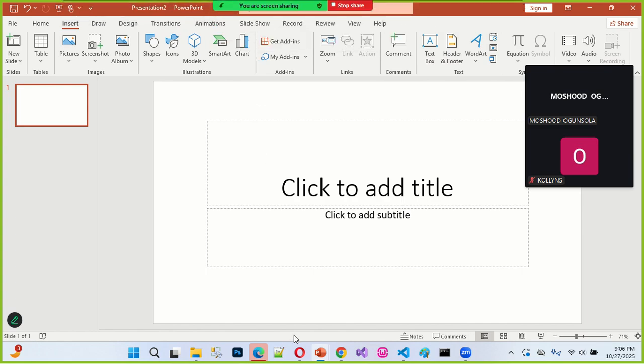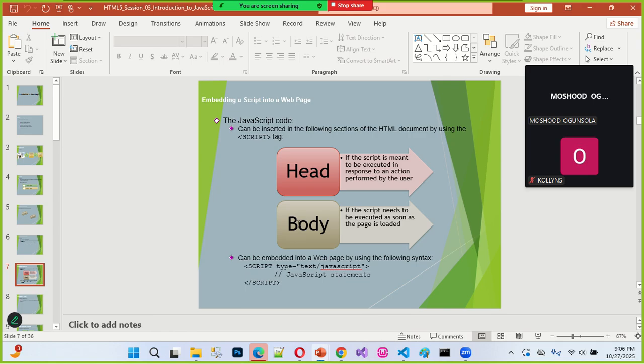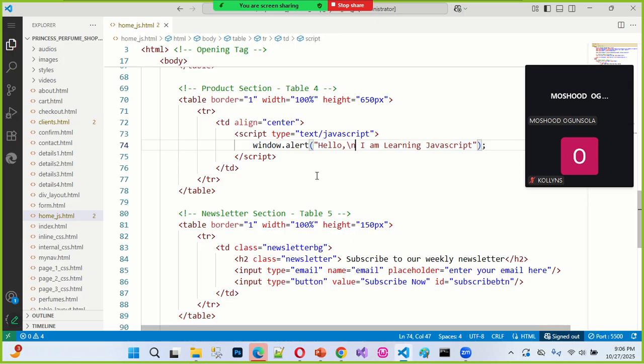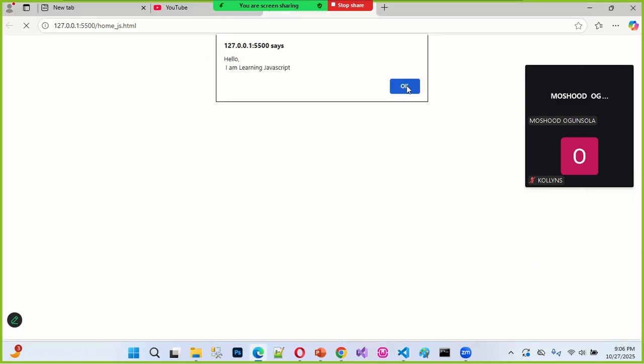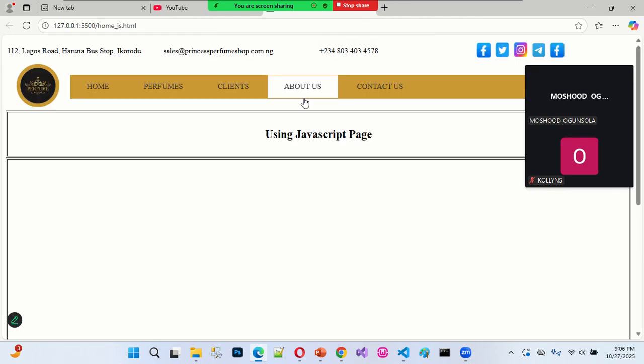Okay, so just like what I was saying, any code we add to the body tag of our HTML page will be executed as soon as the page is loaded. That is why you can see this example of the code which I put here, window.alert. That's why this page is loading here now. On clicking OK, you can see that the information disappears.